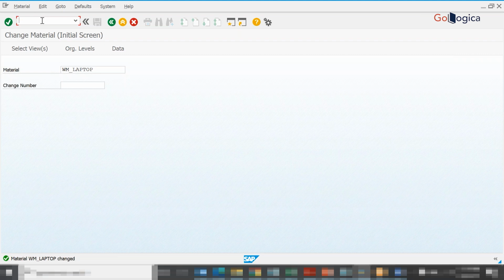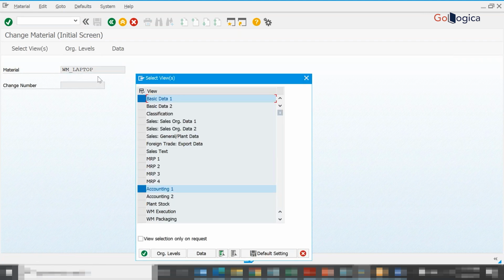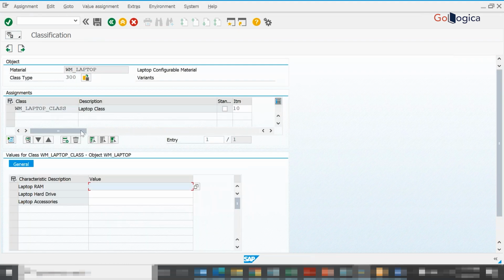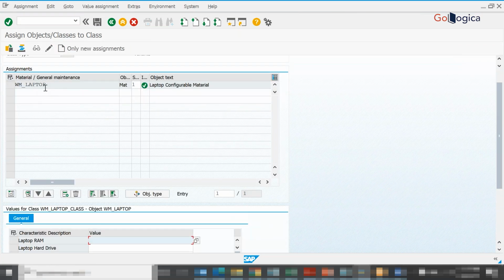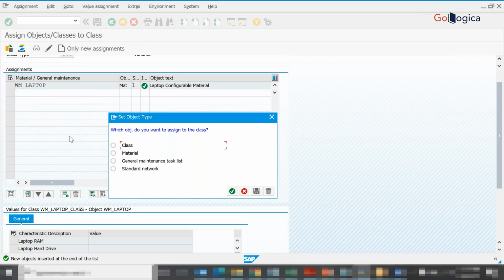One is with your material master, which we have just seen, that is MM02: enter the material, select the classification, and you can assign the class. The other one is the transaction code CL24N. In that one, you have to enter the class, and under that you can assign your material. The material is already assigned there, and if you want to assign one more material to that class, you have to go with new assignments. Again, there are two ways of assigning the class: one is with the transaction code MM02, and the other is with CL24N. Make a note of the transaction code CL24N.